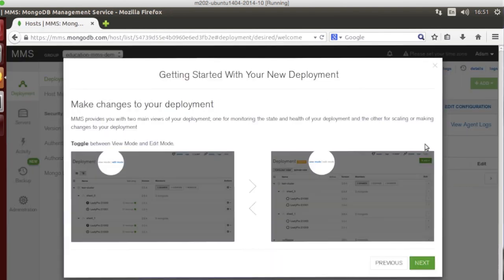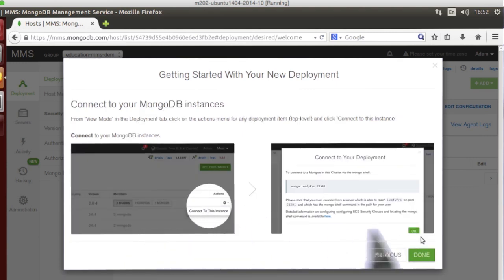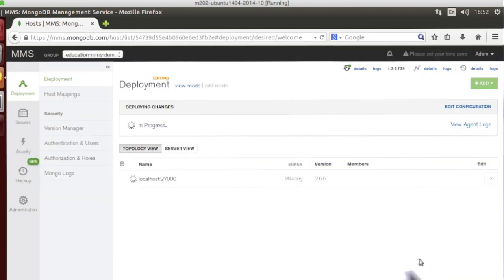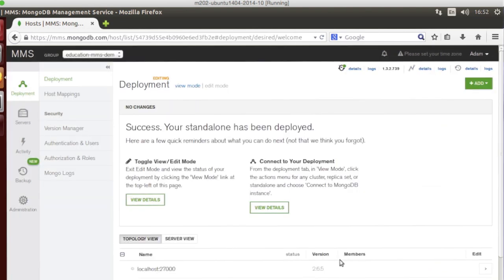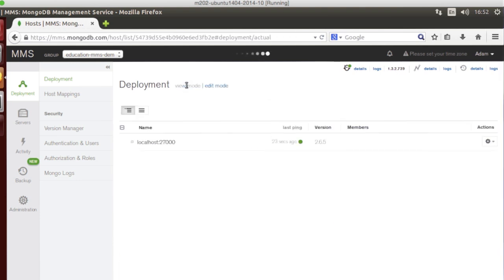Excellent. Now, while that's going on, it gives you a quick run through even, of the various different modes that you can get into, how to connect to the instances, and then it will finally pop you out into your deployment view here. So that's actually been completed. It has been deployed, and it gives you some helpful hints here about connecting and the view and edit modes. We're currently in edit mode. Let's pop back to view mode.